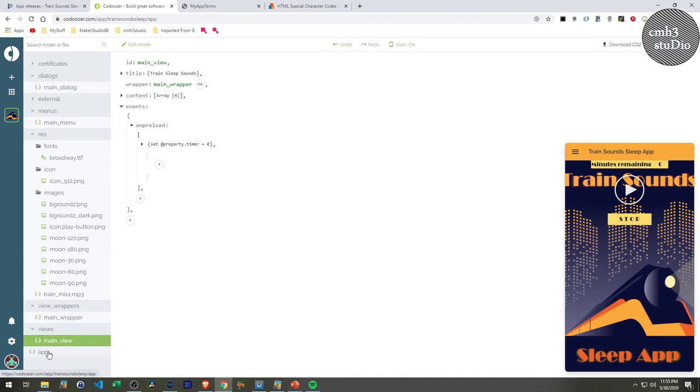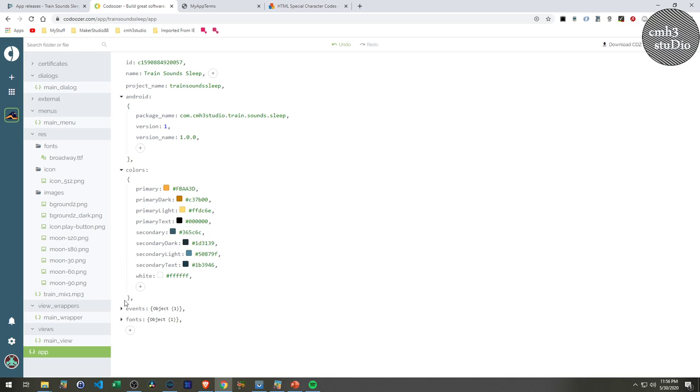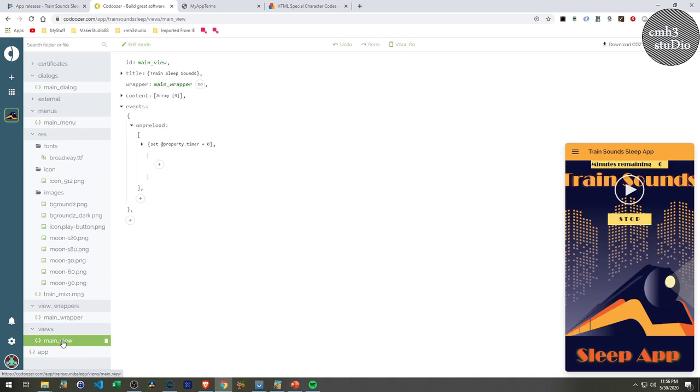let me minimize this, back at the app, you give your name of your app, you give the project name, you can give your package name as well and what version you're on. You can set your colors, and then you can set your font. And if you just drag and drop your fonts into here, it automatically puts them into the folder called fonts, which is really cool. And then when you start the app, it goes to the main view. So if you go down to view, this is the beginning of your app right over here.